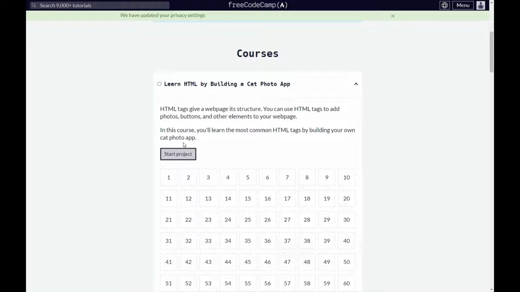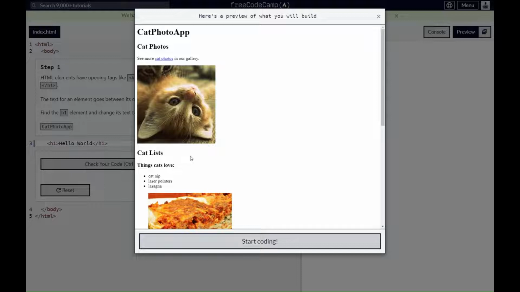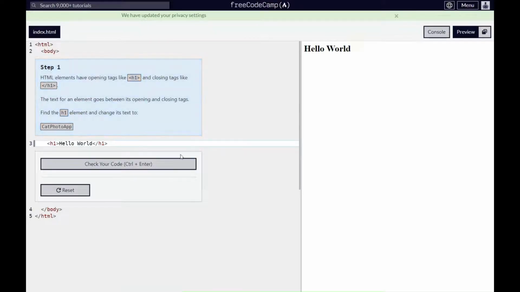We're going to learn HTML by building a cat photo app. You can also get your son or daughter started on this for absolutely free. We're going to build this app. Here's a preview of what you'll build, a cat photo app. Now, step one. See that, son?